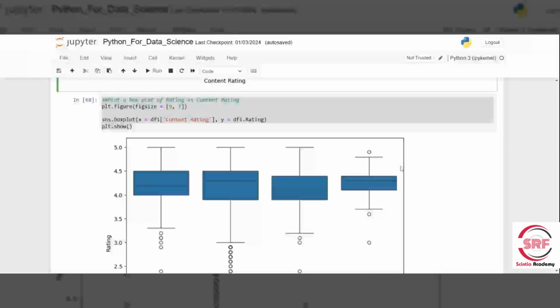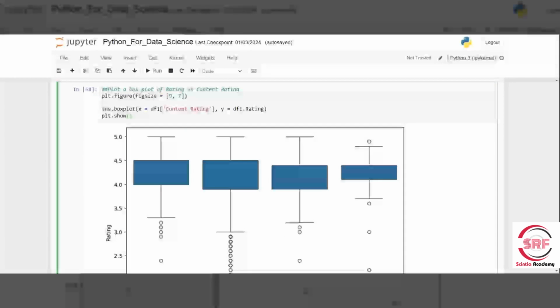After that, the next line of code, sns.boxplot. This code utilizes Seaborn's boxplot function to create a box plot, and the x parameter inside the sns.boxplot specifies the categorical variable content rating to be displayed on the x-axis, and the y parameter determines the numerical variable rating to be represented by the boxes. This visualization depicts the distribution of ratings across different content rating categories using boxes, with each box representing the interquartile range and the median of ratings within a category.